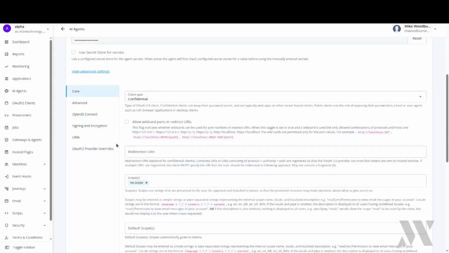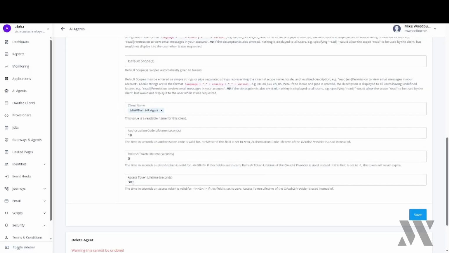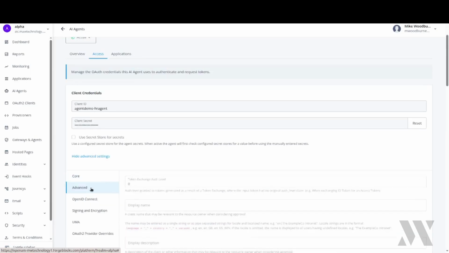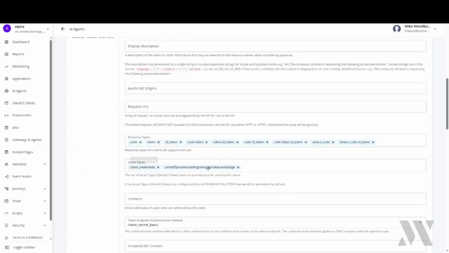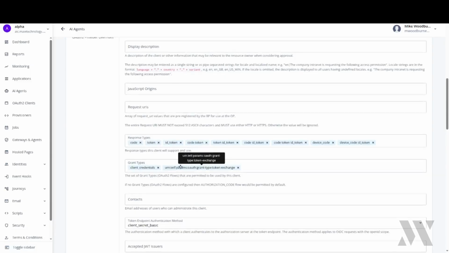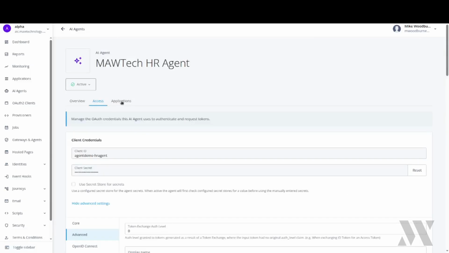We've also overridden the lifetime for the access token itself, which you see here is 30 seconds. Again, this could be much shorter given the actions taken by the AI agent with this access token. Under the Advanced tab, we'll see that this is a client credentials grant type assigned to it, as well as the token exchange grant type, which is what facilitates the token exchange transaction.